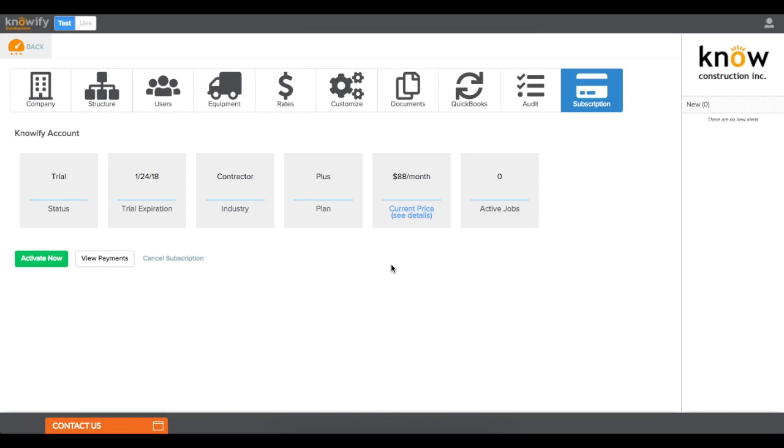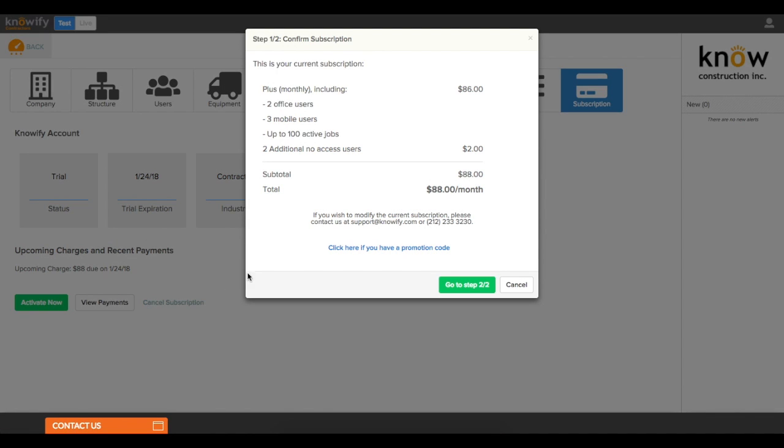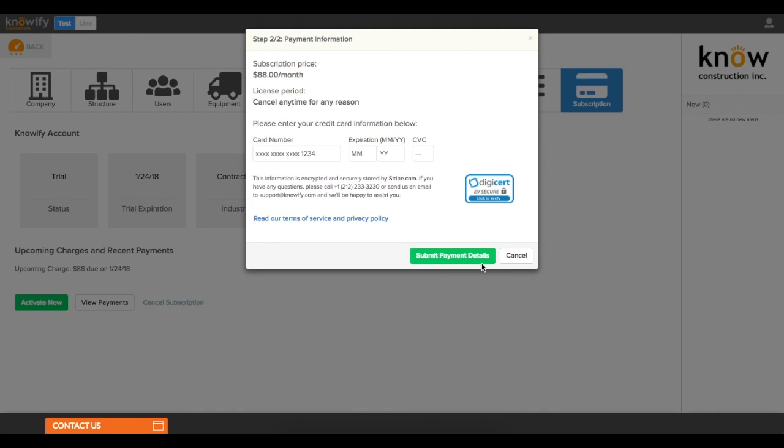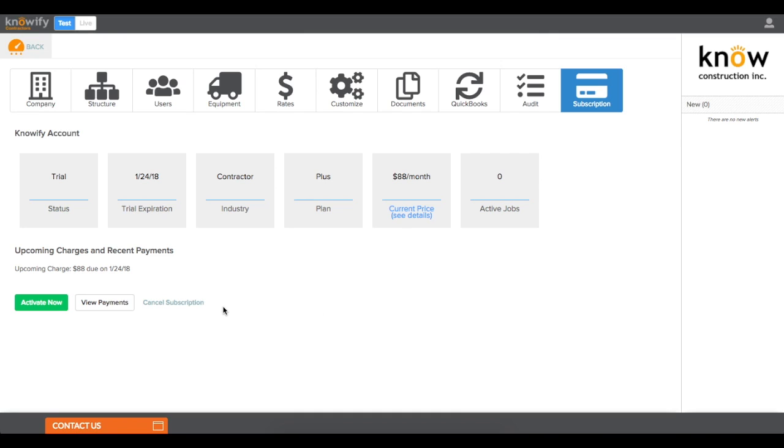In case you weren't aware, we do offer a 20% discount on yearly accounts. And clicking view payments will see all of our charges so far. And the activate now button will be where I can subscribe to Knowify or enter promotion codes or update my subscription at any point in time. Lastly, if you need to cancel your subscription, obviously we hope you never do, but the button is right here in this same tab. That's all we'll cover in admin section.